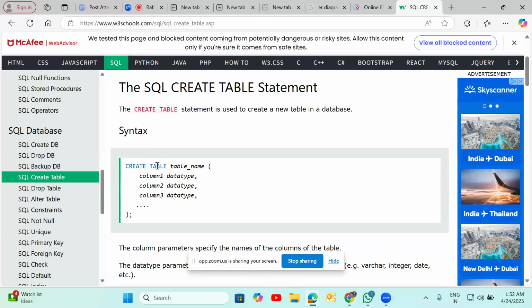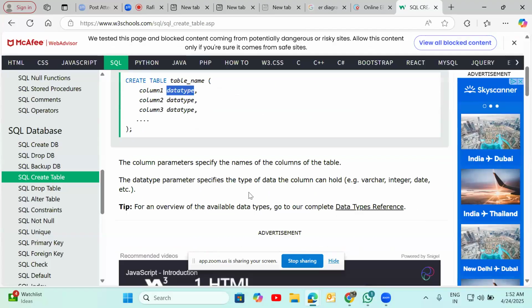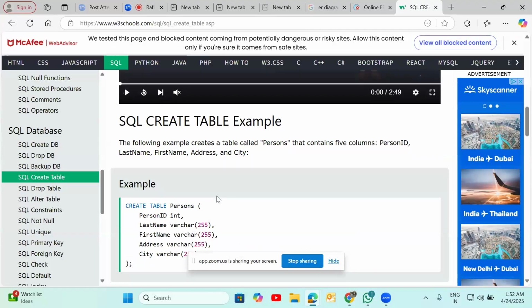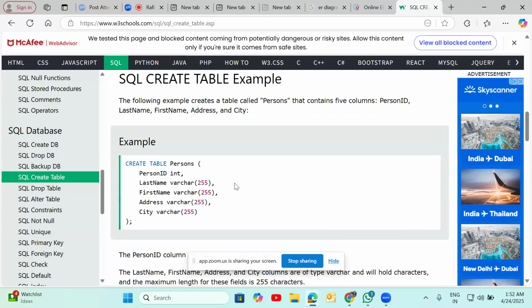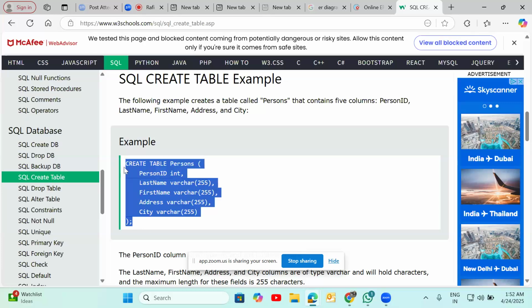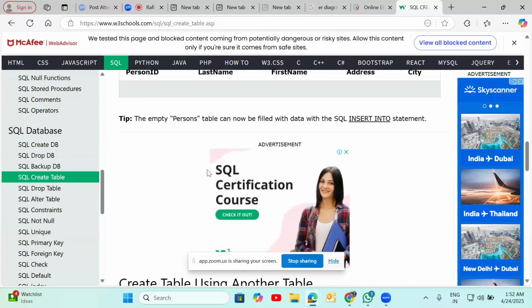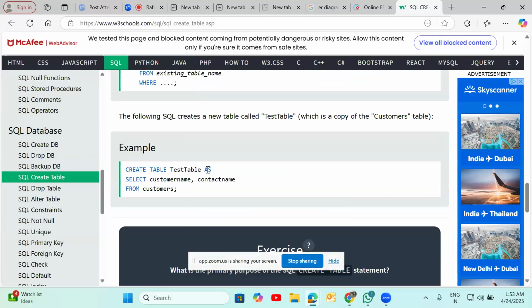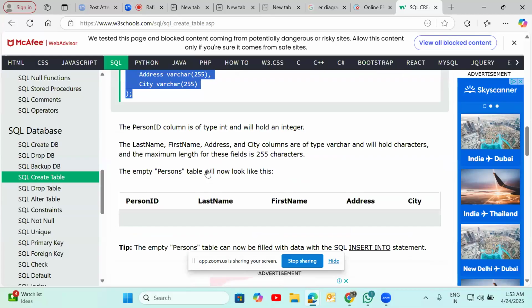CREATE TABLE is a keyword or statement, then the table name, for example customer name, and column one, and what data type. Do you have any idea about data types? Basically there are different types of data: string, variable characters, etc. For example, if you are executing this query, automatically you will get the data something like that. We can execute this as well.